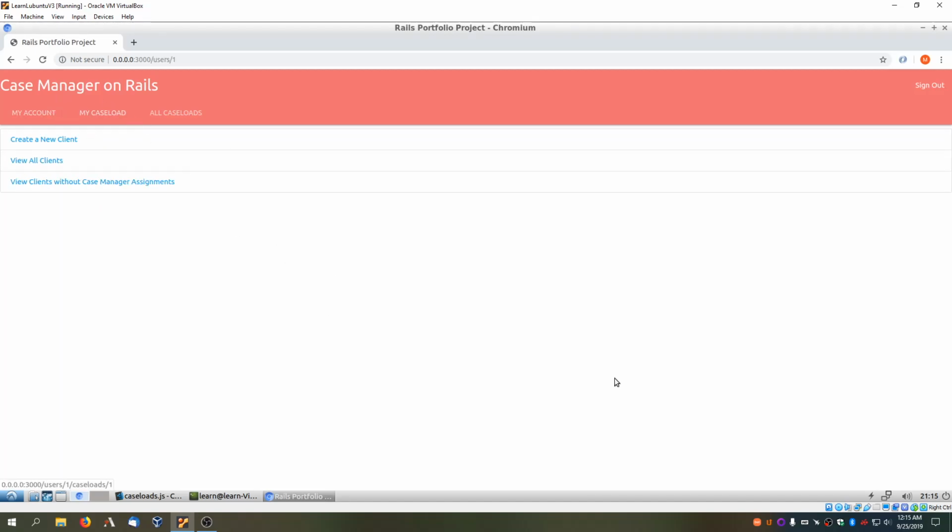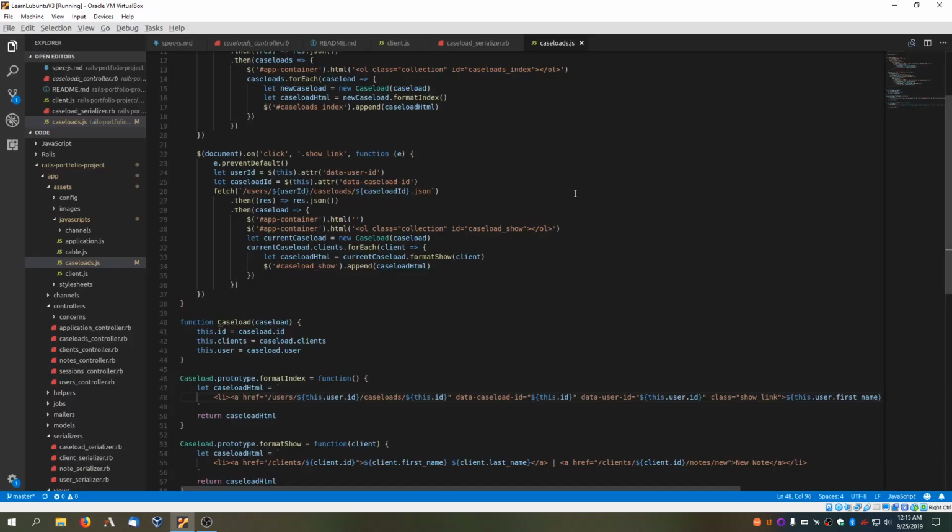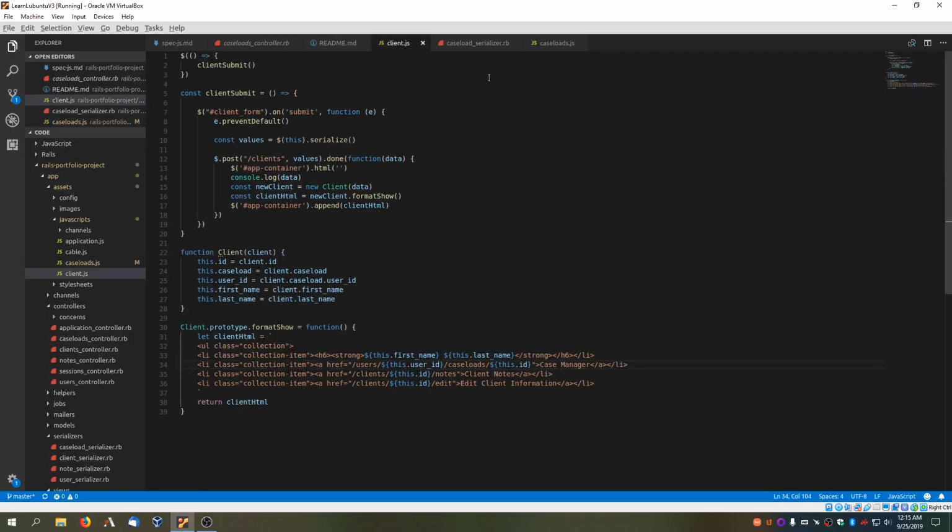And then the final element of the project involves rendering the content from a newly created object, in this case a client, from the form once it's just submitted without having to refresh the page. So I actually made another JavaScript file for the client, and whenever the page loads, there's this client submit function or constant that is loaded, and it works in the same way.